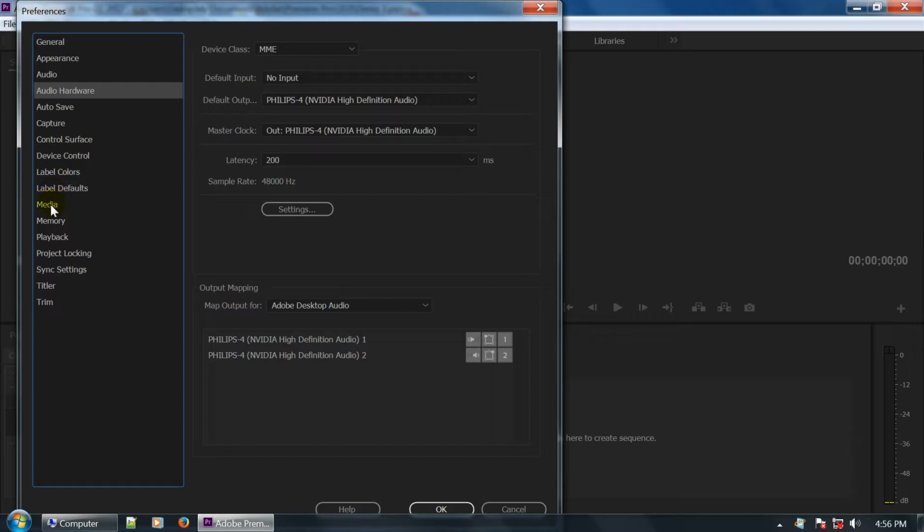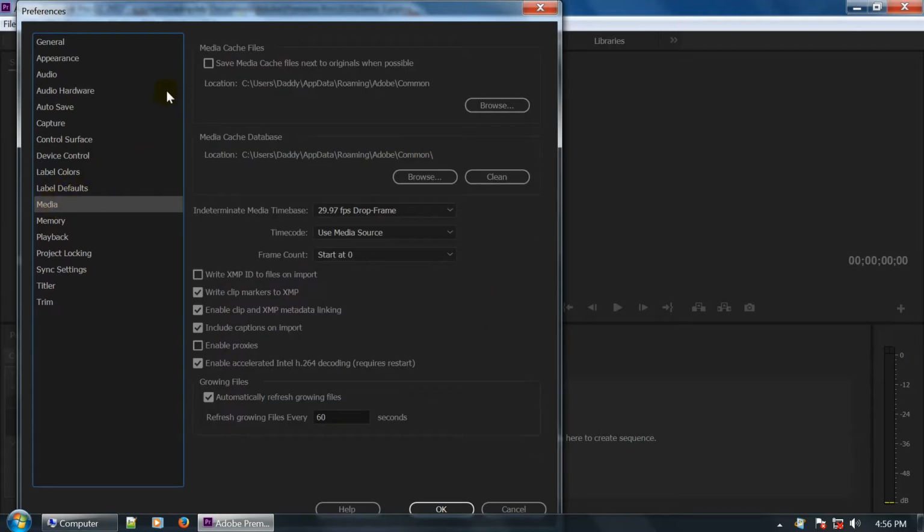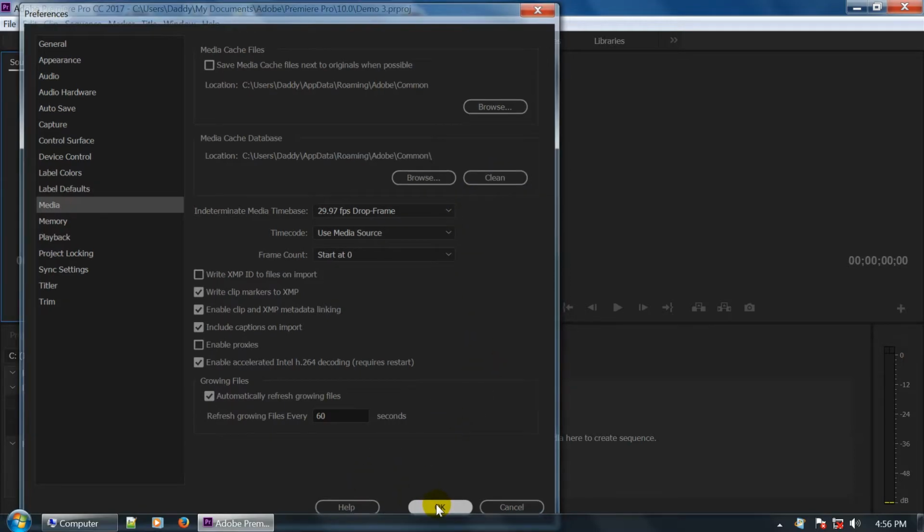The only other thing I'd be wary of is the media here. So here you could change where all your media and stuff goes by hitting browse. It's up to you if you want to stick it in a folder on another drive that's bigger or whatever. And you can also clean your cache out here to make more room if it starts getting too big on the drive. Okay, so we're going to hit OK there.